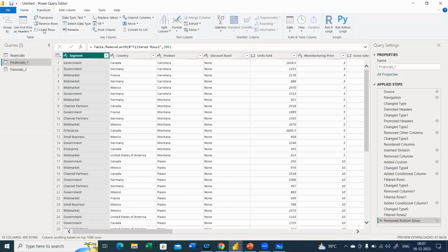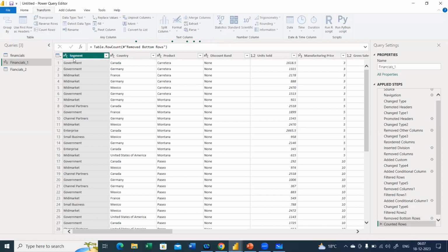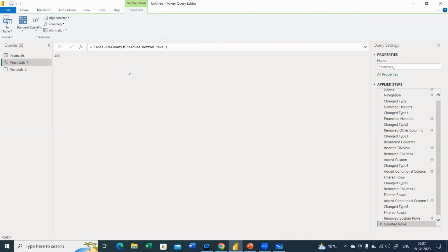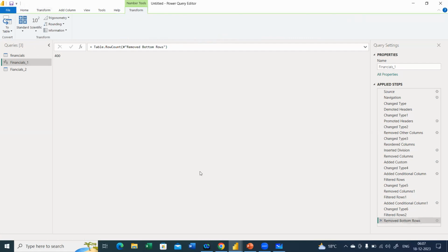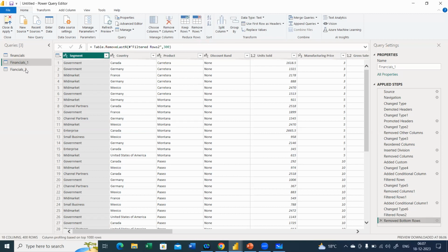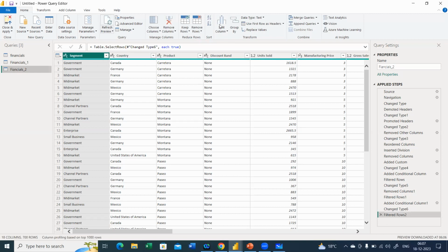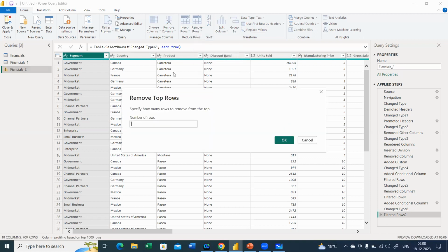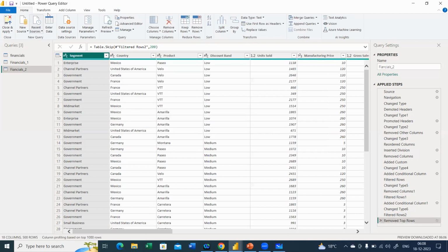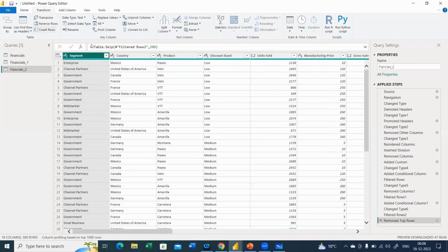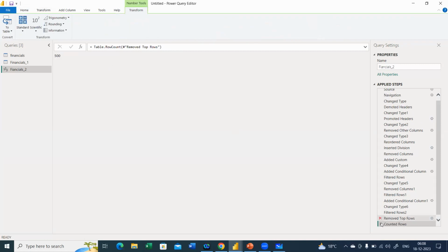Let me show it: I go to Transform and click on count number of rows here. So we have got 400, right? I'll just read the step and I'll be having the 400 rows in the first query. Now in the second query, what I need to do is remove, say, the top 200 rows. Go to Transform, click on count rows, and I'll be having 500 rows here.